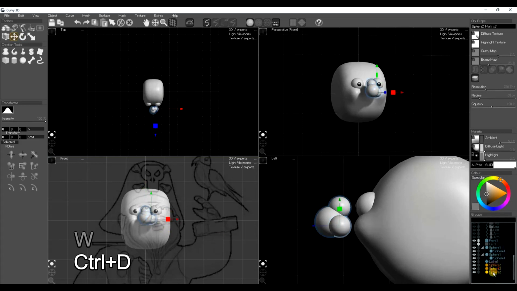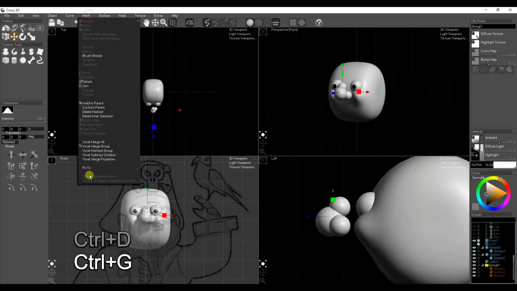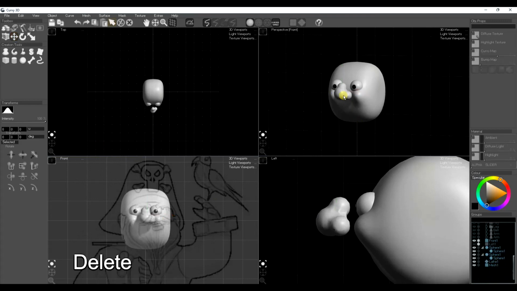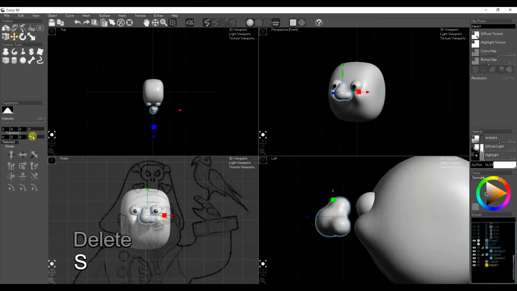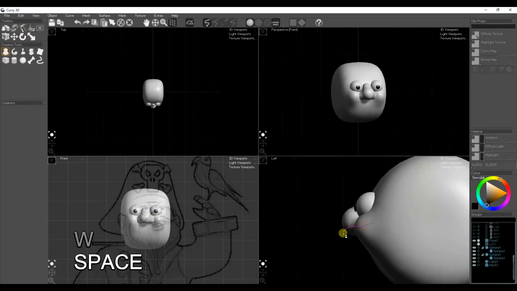And then I'm going to group all these spheres together and turn them into a voxel skin using mesh voxel merge group. So I can delete the old spheres, press S a bit to smooth the nose, and then use mirror to make the other nostril. Just move this nose into place.